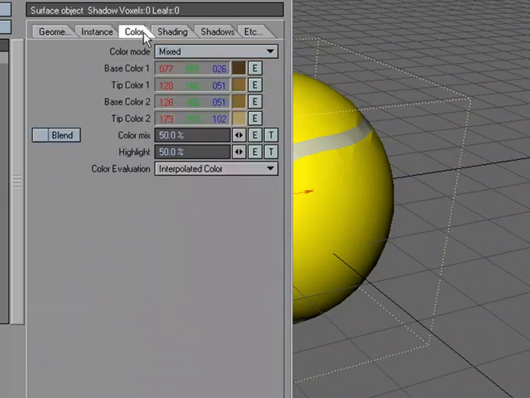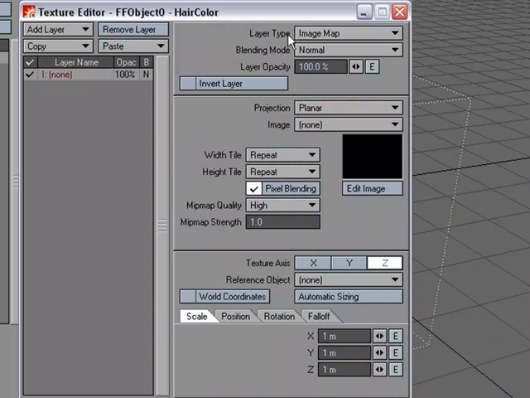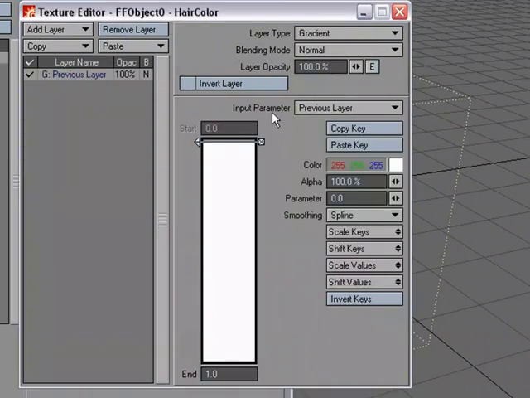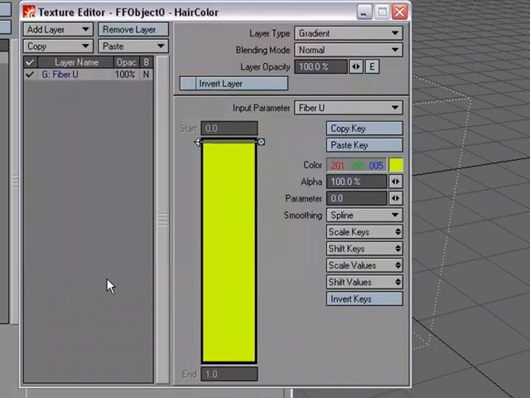So I'm going to go over to Color, and I could change the base color and the tip color here, but instead, I want to take advantage of a gradient option. So, Layer Type, Gradient, input parameter, I'm going to change it to fiber U, which is like a UV map. What it allows me to do is I've got my base here, and for my base, I'm going to pick kind of a greenish yellow. And you can be as picky as you want with the RGB values.